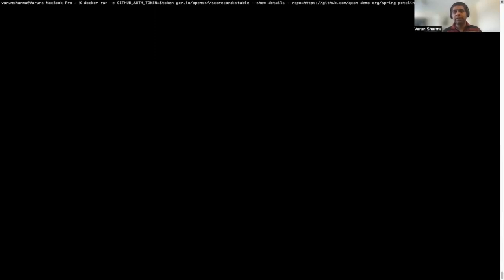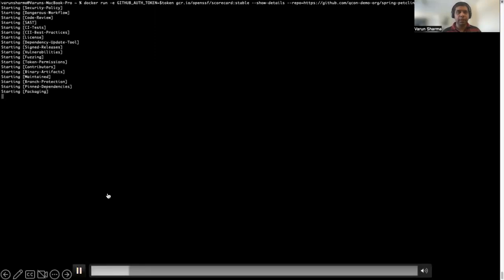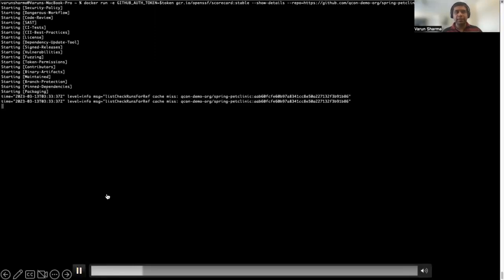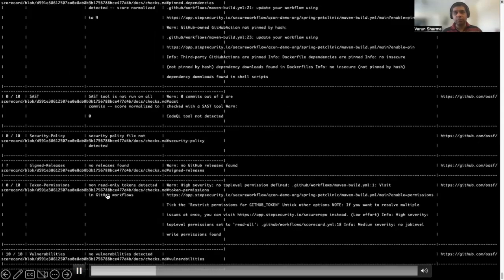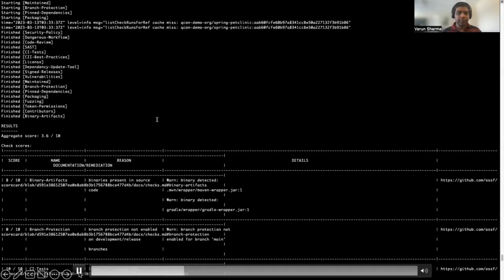You will also notice that this is using a GitHub auth token because some of the checks require looking at the repository setting itself using the GitHub API. So you need to provide a token for these checks to run. Here it's running these checks and it's going to soon print out the output. So let's look at the output.